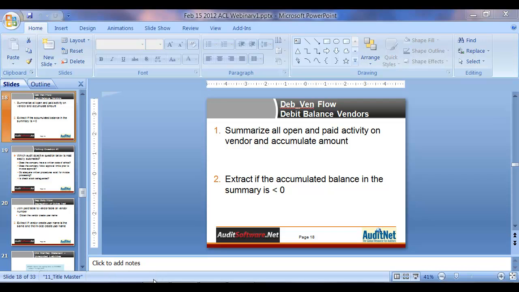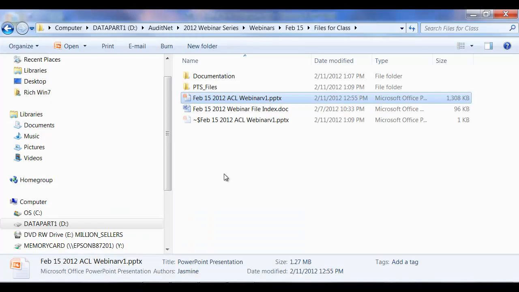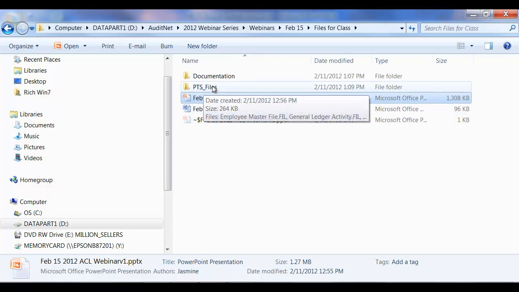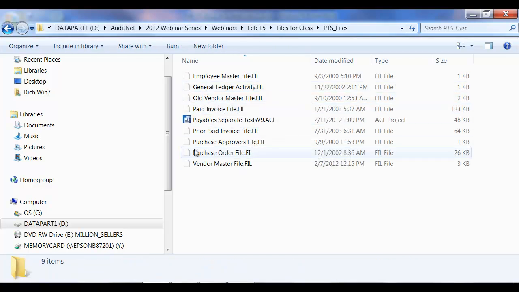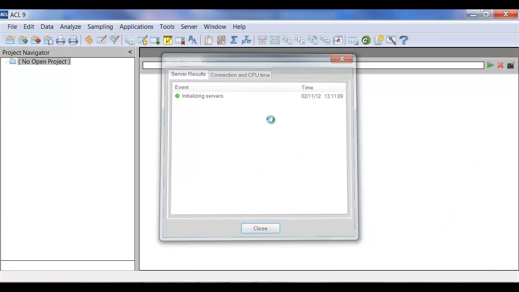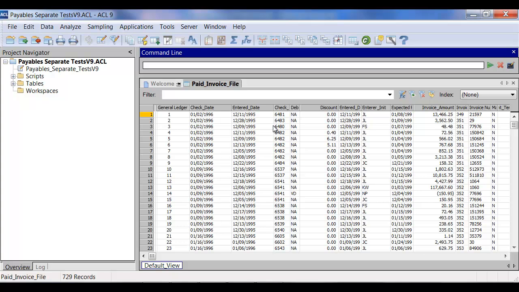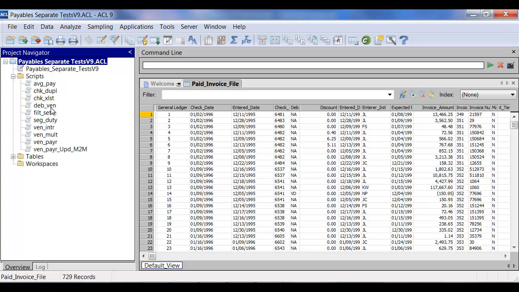So let's move now to the data files that are provided in the presentation. The PTS files, or payables test set files, are where you want to look. We're going to double click there, and in this we have the ACL file as well as a variety of FIL files. I'm going to open up this ACL project file. You may not need all of those other files for purposes of your practice, but you do have them and can use them as you desire.